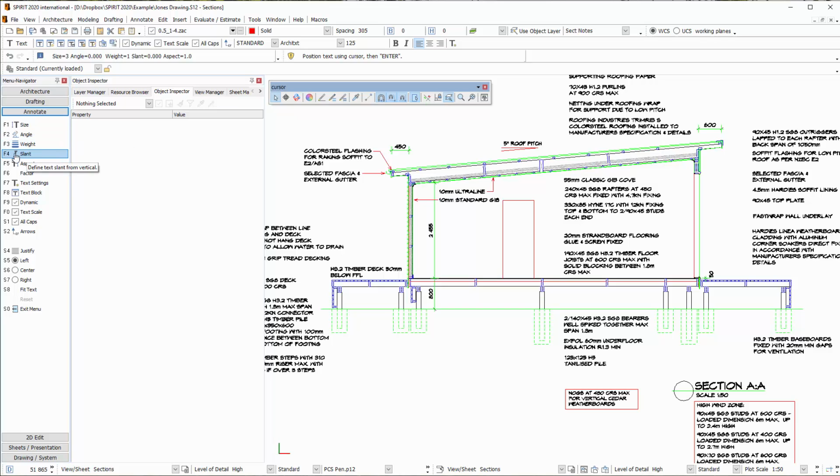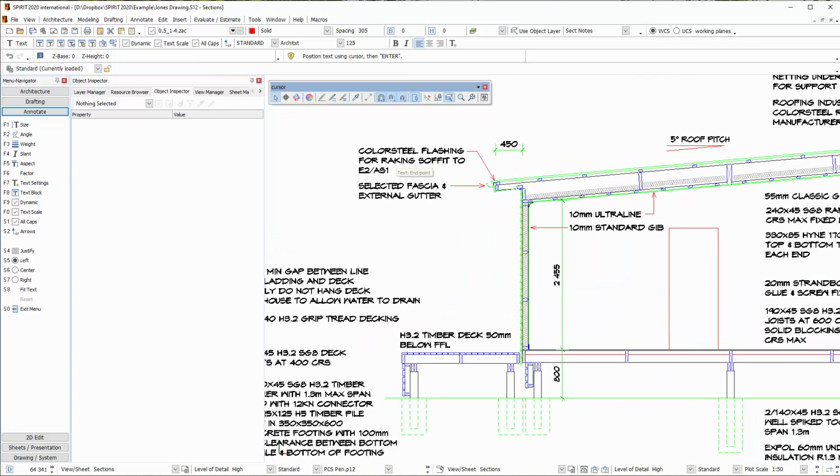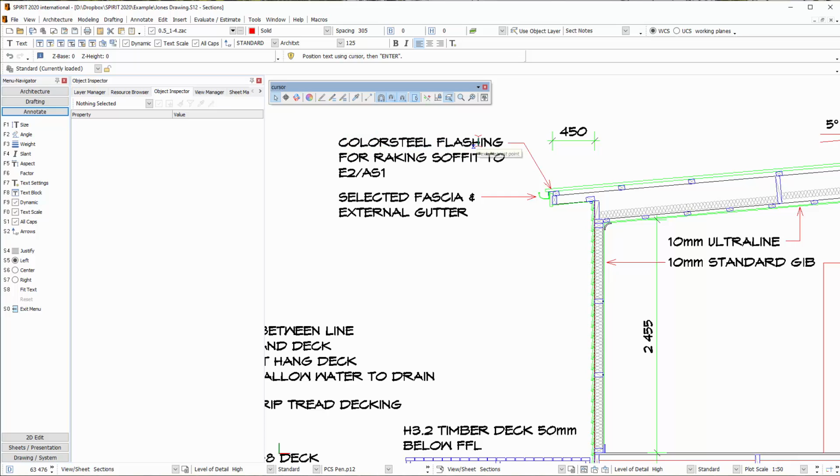The slant is to do with, you can create like an italics. Aspect is to do with the actual, if we go in close, is to do with the length of the actual note. Generally, I'll have the aspect set to just 1. We can see that there, 1. Right click out of that.